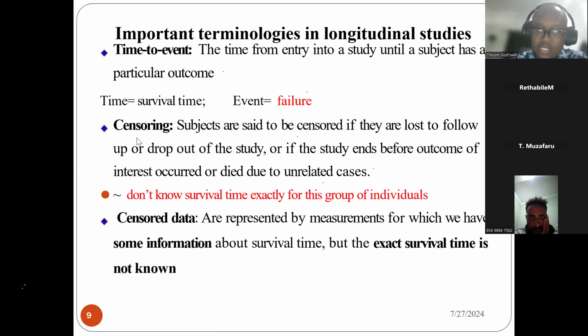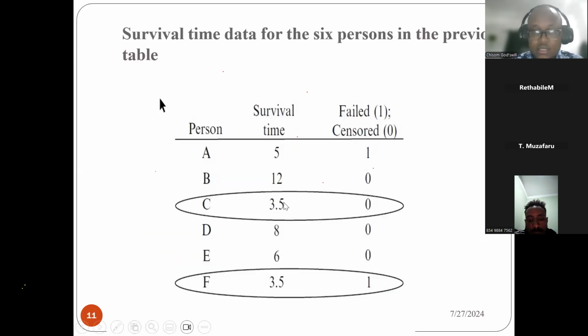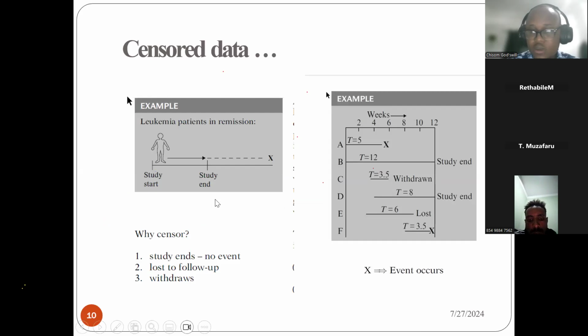So in all these three scenarios, the participant did not develop the outcome. So we call them censoring. We can't know the exact survival time for this group of individuals. So this censored data are represented by measurements for which we have some information about the survival time, but the exact survival time is not known. Now let's look at this representation here.